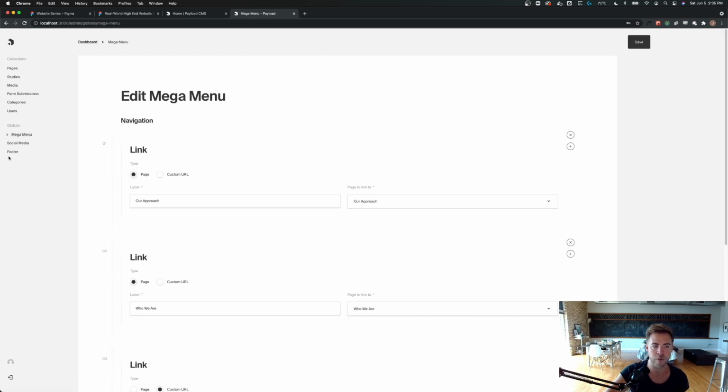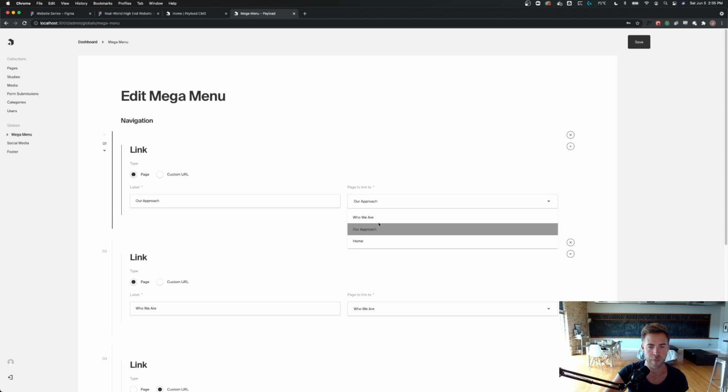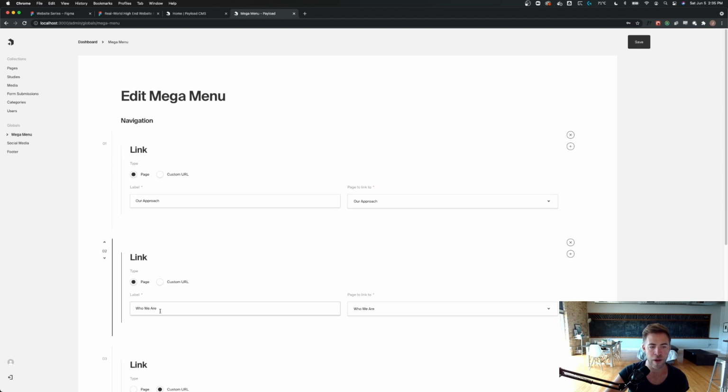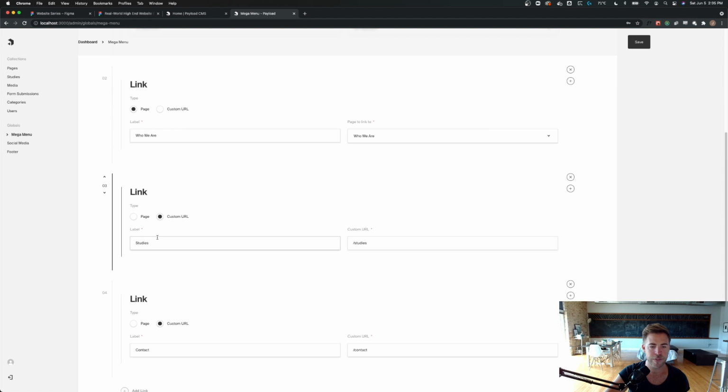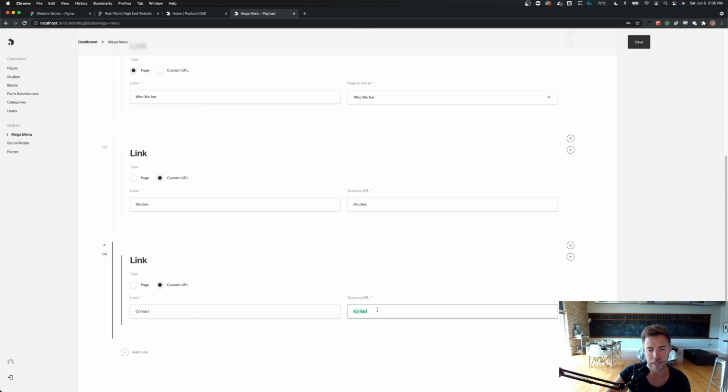So we have our globals already scaffolded out. Here's the mega menu itself. This is already all set up from our first go around, but we have our approach, which links to a page called our approach. We have who we are, which links to who we are. We have studies, which is a custom URL that links to /studies. You'll see why shortly. And then we have a custom URL again that links to /contact.